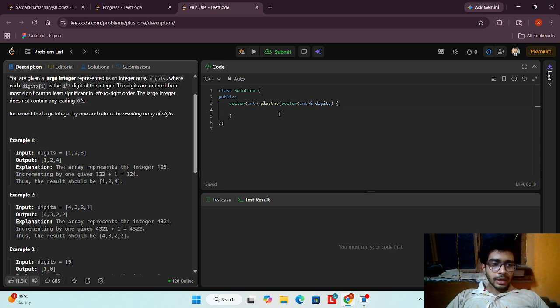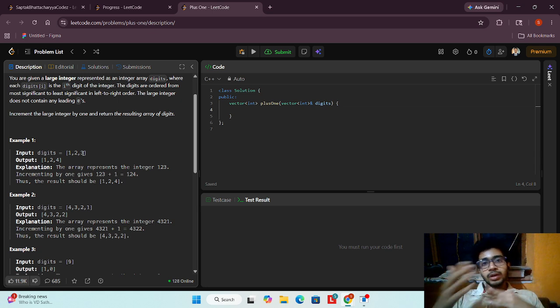The approach can be like this: we will run a loop, and the loop will be in descending order, so we will iterate from the last. If we iterate from the last, we don't have to check every element, we just check the last element. We don't have to convert it into an integer and then convert it back into an array. We just check the last digit, and if it is less than 9, we do plus 1 and return the digits.